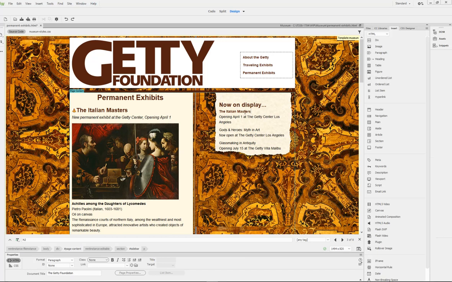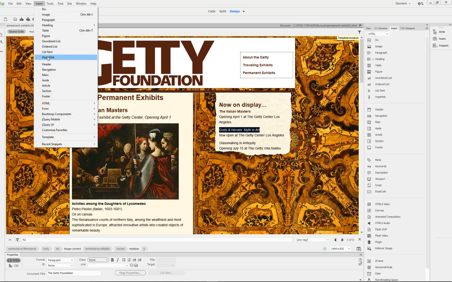Now notice the link automatically turned to the color of this because we have already redefined how we want our anchors and our hrefs to look. So that takes care of that one over here. Then we're going to do gods and heroes and glass making. So here's gods and heroes in art. And just to show you, it works the same if you do it here.